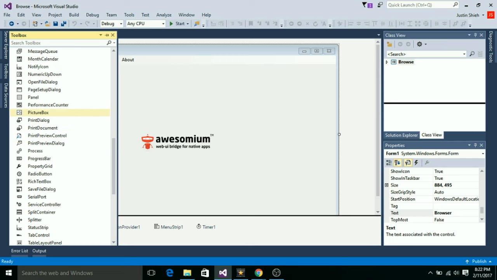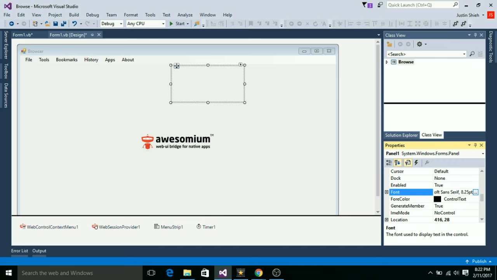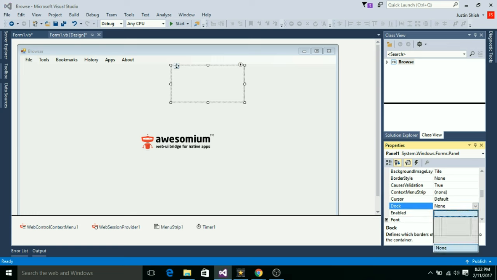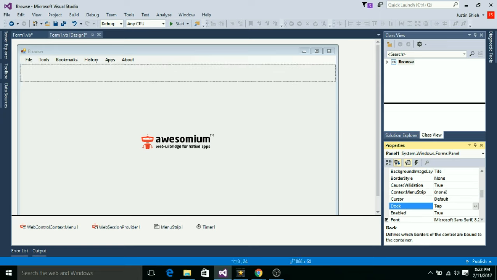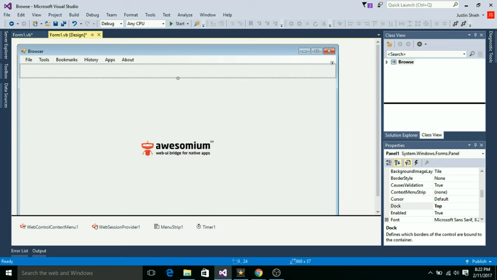So we create a new panel, put it over here. Well, we don't need to change the font just right yet. We will dock this to the top. This will be right below that, and this will be bring to front. Now in the front of everything.